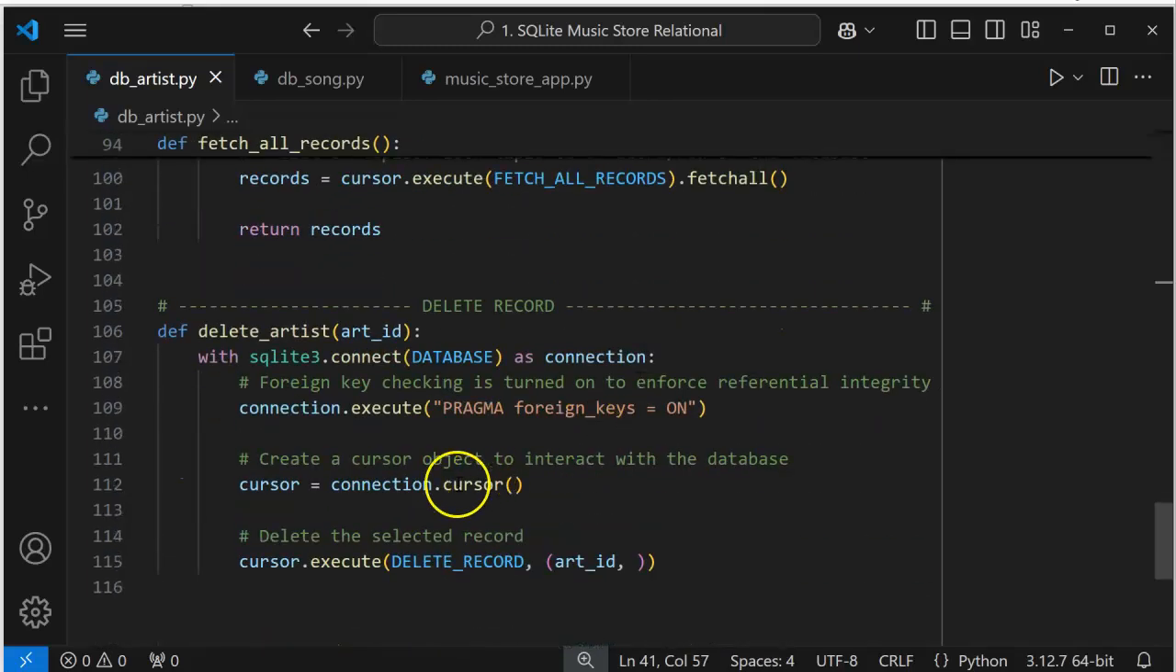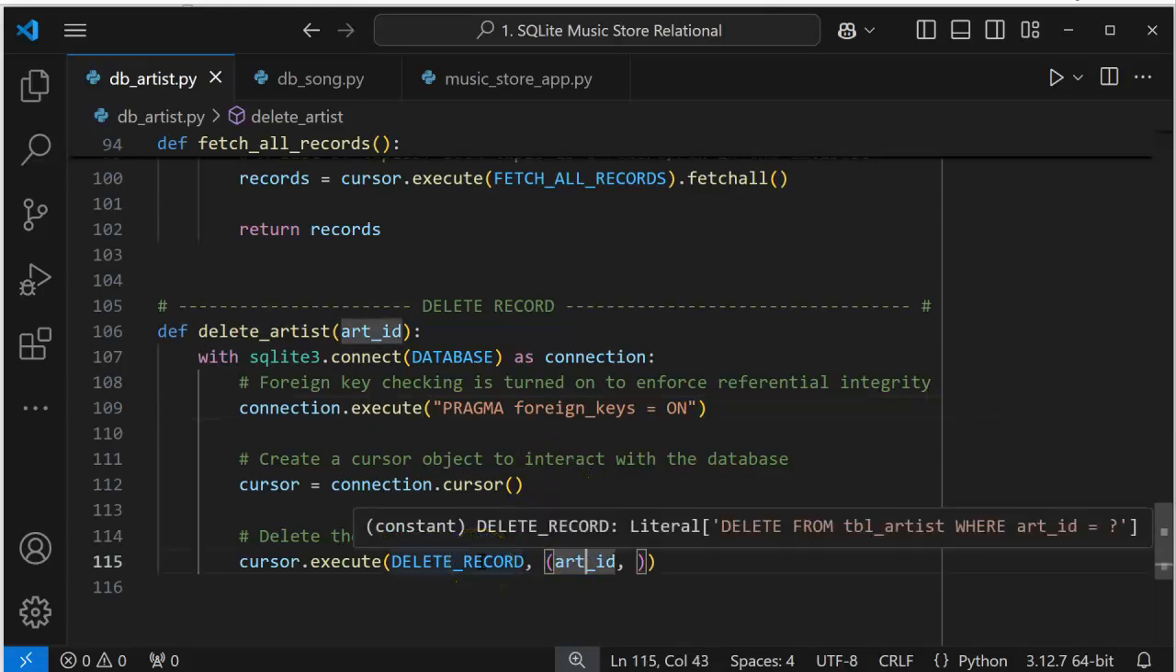It's different down here. We turn on the foreign key checking. That enforces what's called referential integrity, which ensures that we don't have orphaned records. Because an artist can have many songs, but a song has to have an artist. And that's what this enforces, that a song has to have an artist. So when we type in an art ID, it gets thrown in with our delete record. You can see it pop up right there.